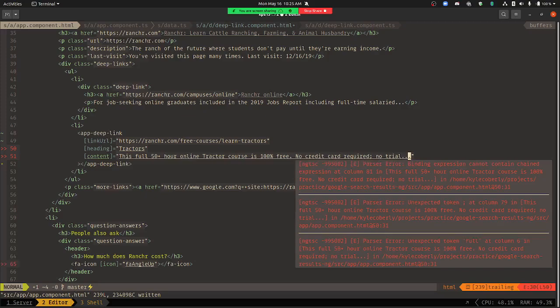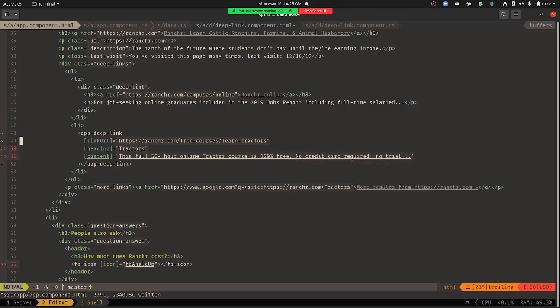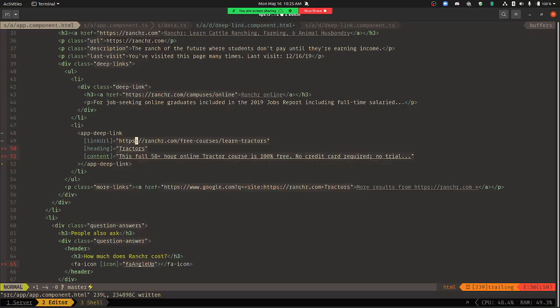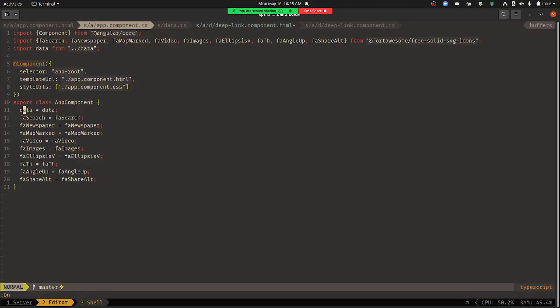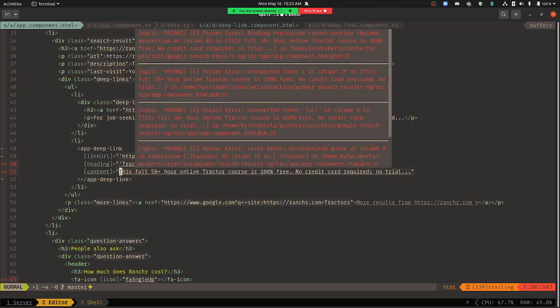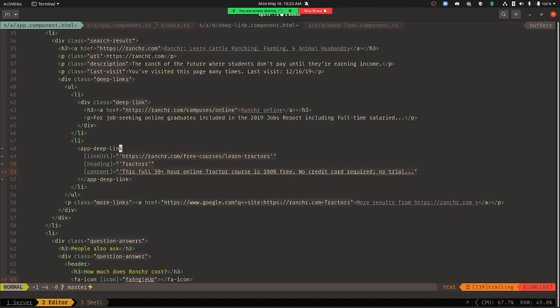Now, this is an easy thing to screw up. Watch closely. I'm not passing these strings. All three of these are strings, and I am not passing these strings in. Right now, it's looking for a property called https rancher.com/free courses on this class file. To pass this in as a string, I need to nest the quotes like that, because I'm passing a string into this thing that's looking for a binding.